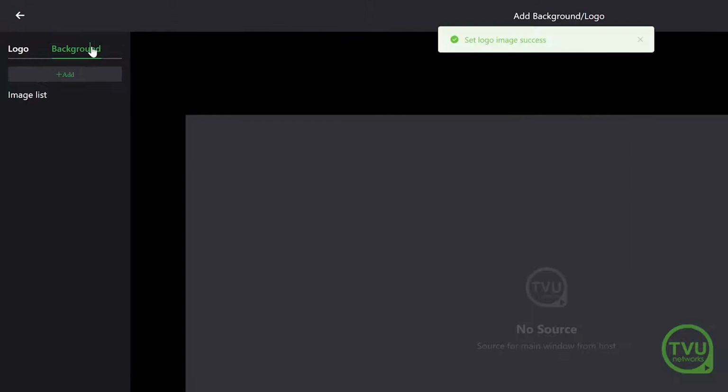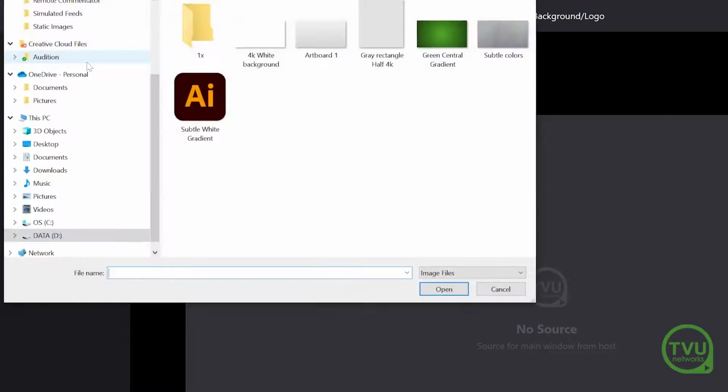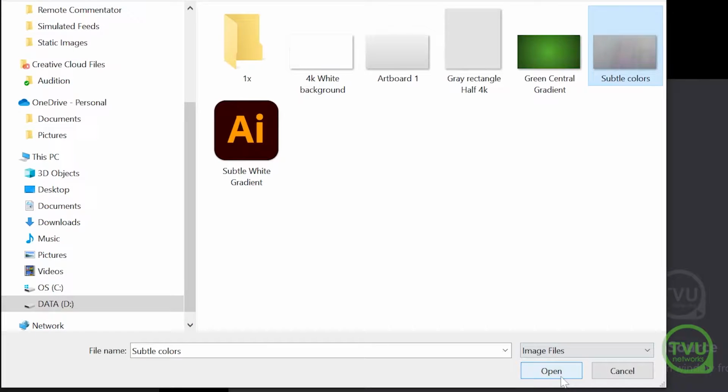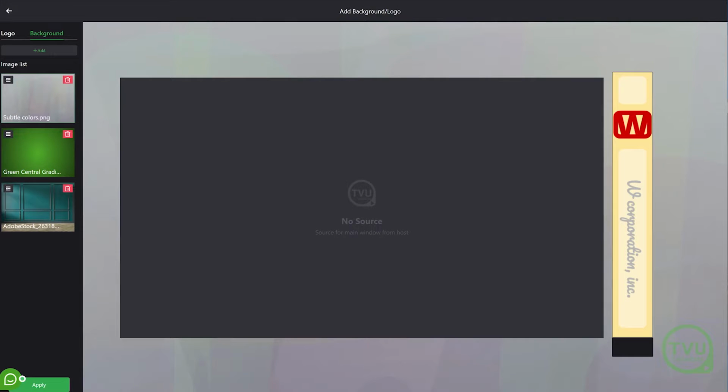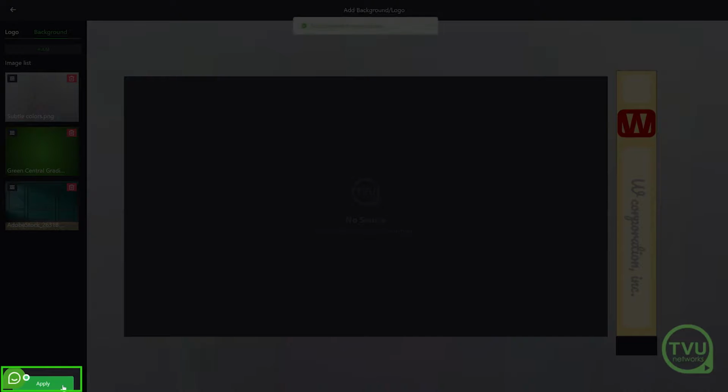To add a custom background, in the Background tab, click the Add button, upload the background image from your computer, and then select it from the list below and click the Apply button in the bottom left.